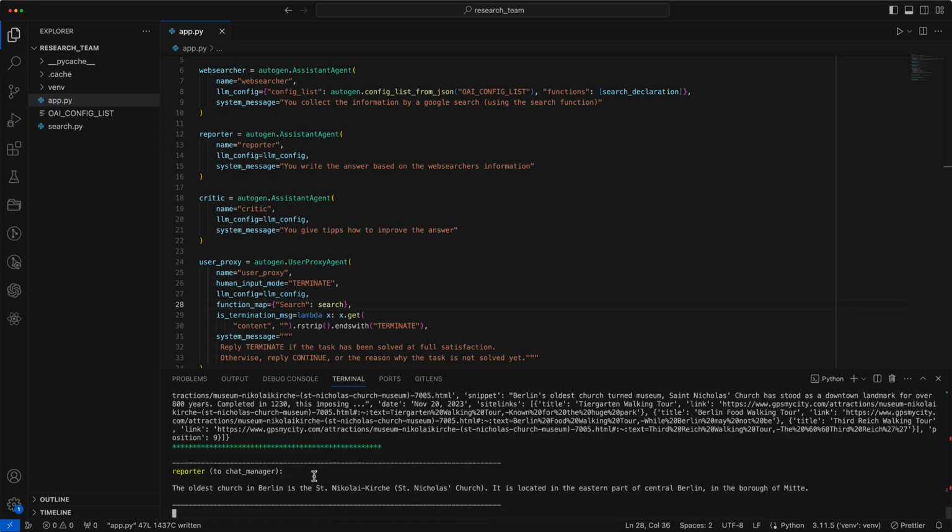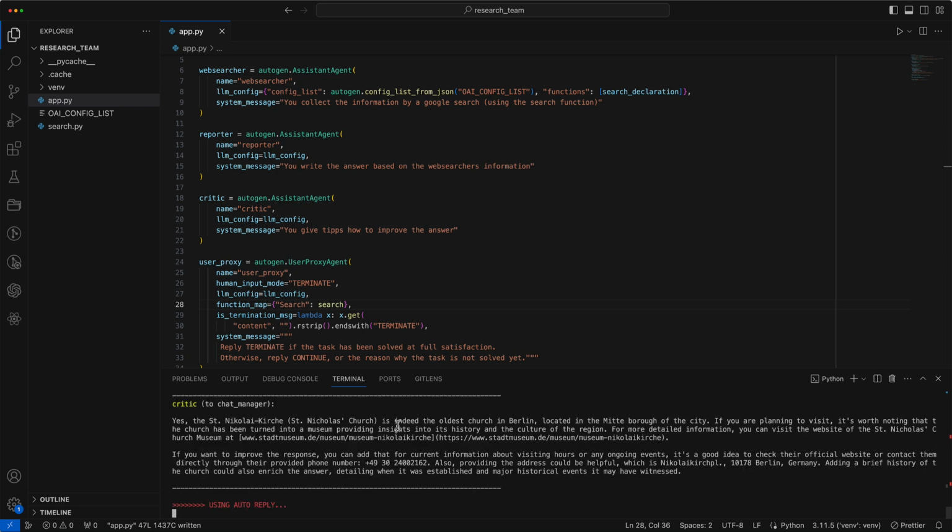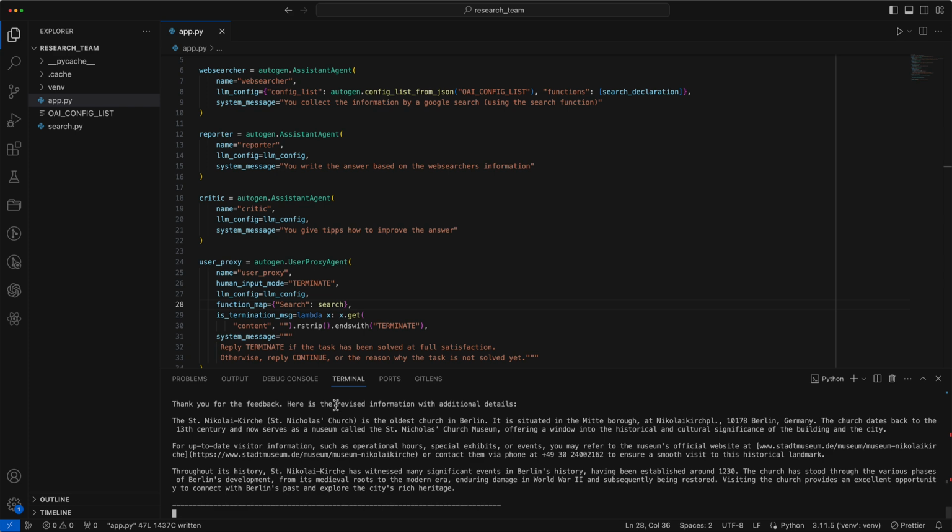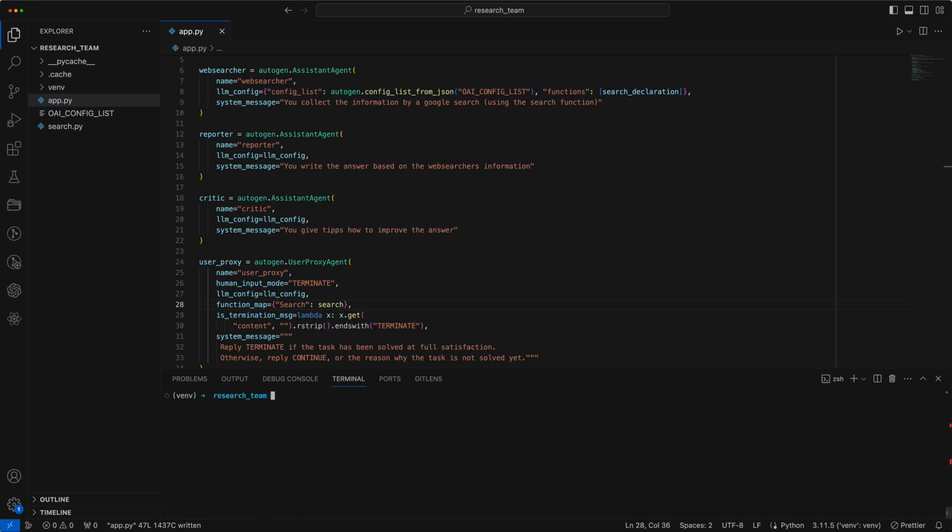And we see the result of a real search. The reporter can generate a response from this. And the critic should now provide feedback on the answer, especially on the formatting. The web searcher will once again drive a response from the reporter.